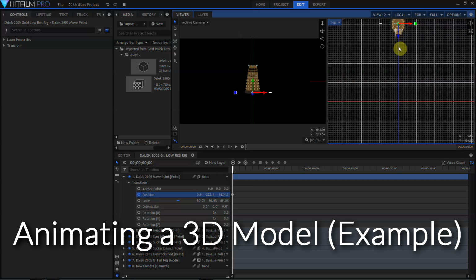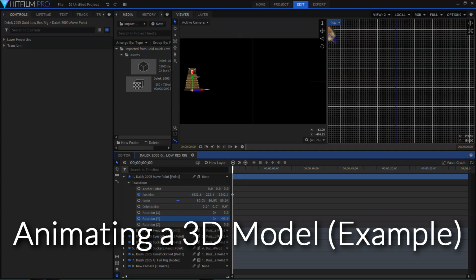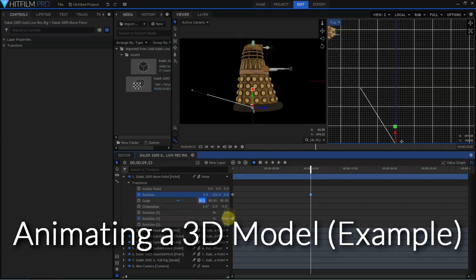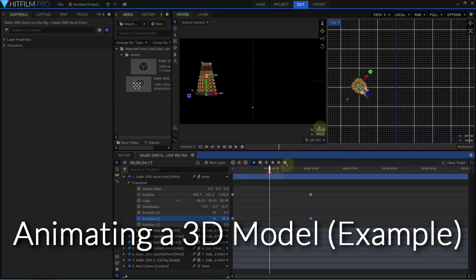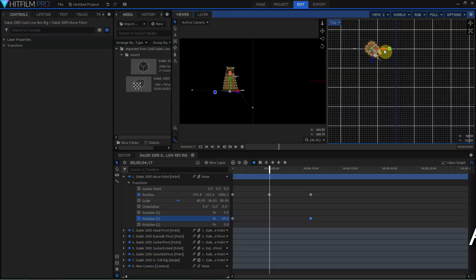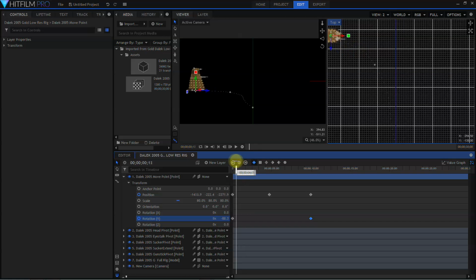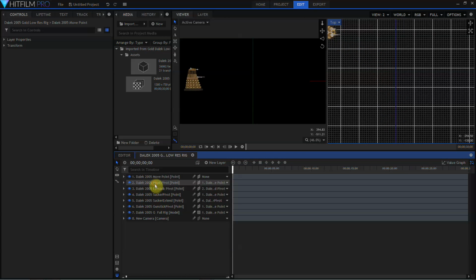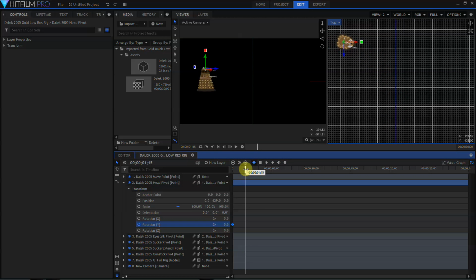And with the Dalek rigged, it's time to do something with him. I've decided to have the Dalek roll up to the camera, look directly into the camera lens, and then shoot the camera lens. I'm not going to go over the entire animation procedure here. It's really as simple as turning on keyframing, and then changing the values on certain frames.